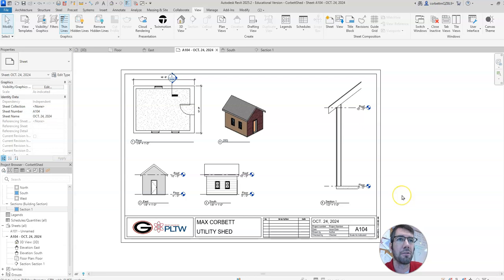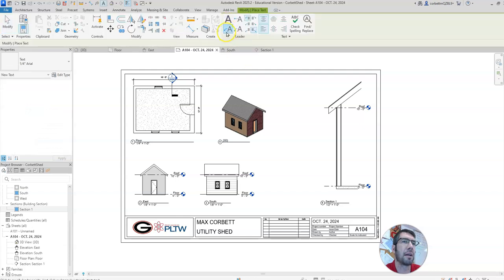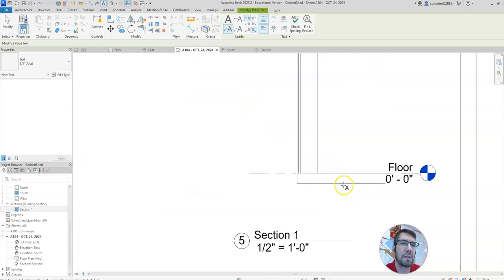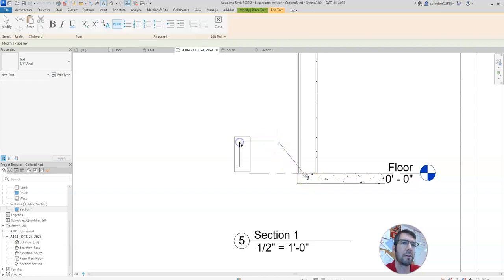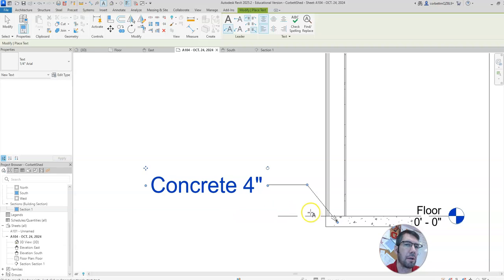Now we're going to annotate this. Your teacher will have an annotation sheet they can give you, but we're going to click on Annotate on the top menu bar, choose Text, and we're going to choose the A right here with the little bent line, and I'm going to zoom in on this. So I'll click on my concrete, I'll come up to about here, I'll come over, and I'm going to type concrete 4 inches, and then click off it. Okay, you're going to go through and you are going to label some of your parts.